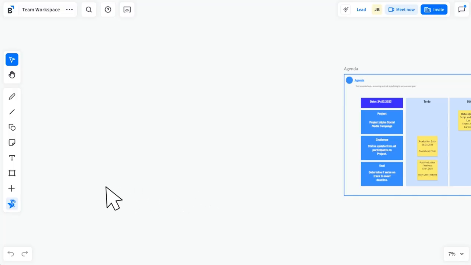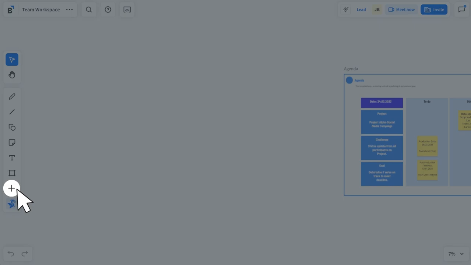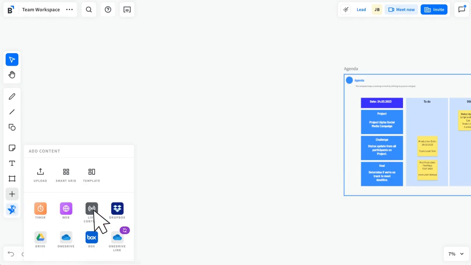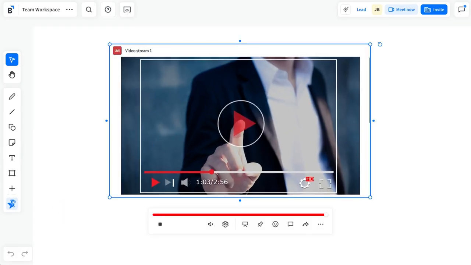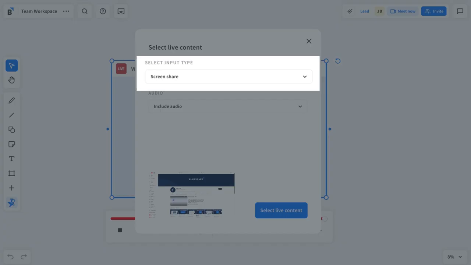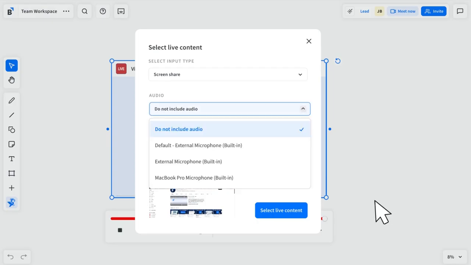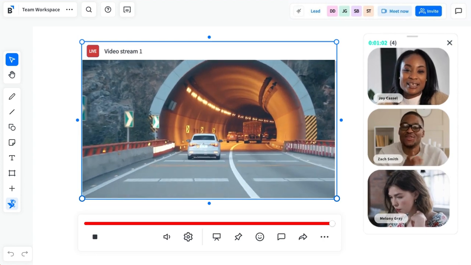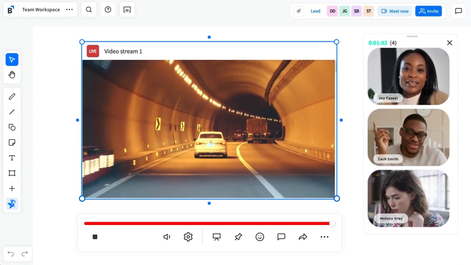To add the live video object in your workspace, go to the plus icon in the toolbar, then select Live Content. Once the object is in the workspace, configure the source input by clicking on the Select Input Type Source dropdown, then choose your audio source from the audio dropdown. Click on the Select Live Content button and watch the live feed in the workspace with others.